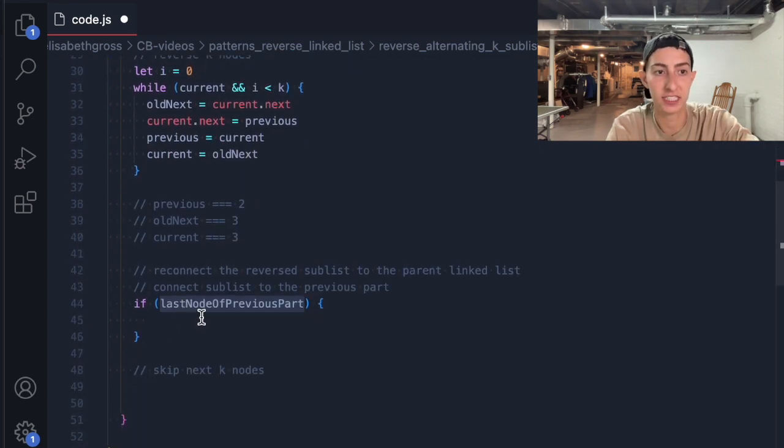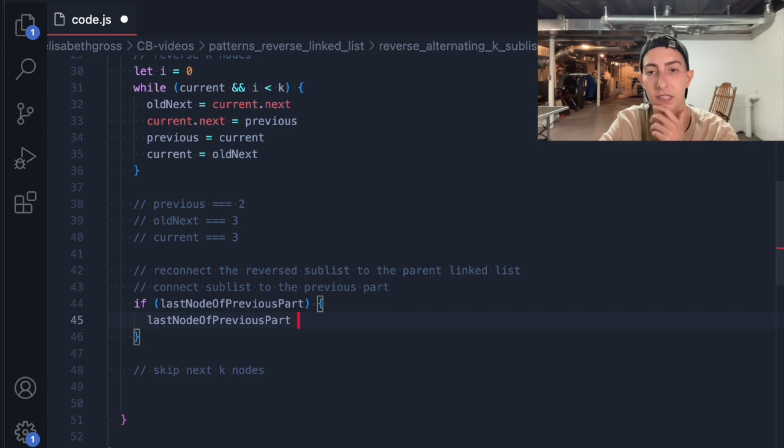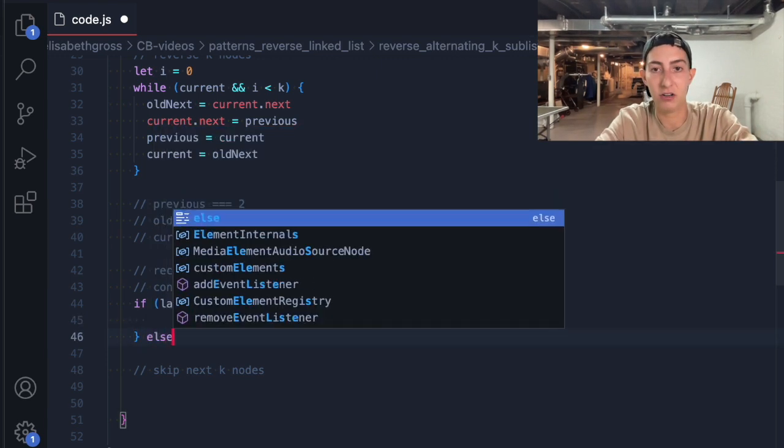So what does that mean? We can set our last node of the previous part, or hold on one second. So we don't have that. So let's hold off on filling that out.